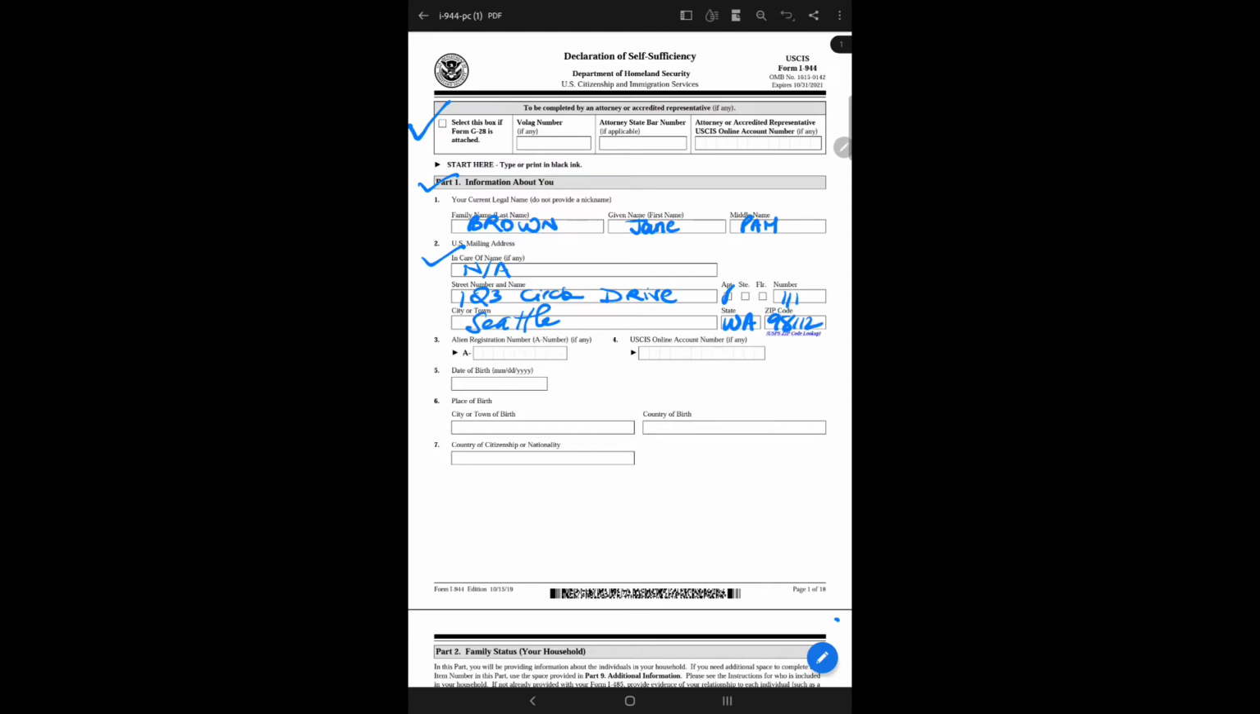When it comes to your alien registration number, for persons who are an initial filer, this will be your first time filing, you will not have an alien number. So you want to go ahead and put none in there. Your USCIS online account, if you do not have any, put none. Which if you're a first time filer, you probably will not have any.